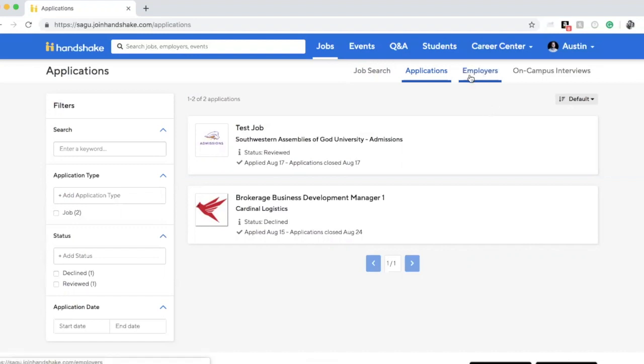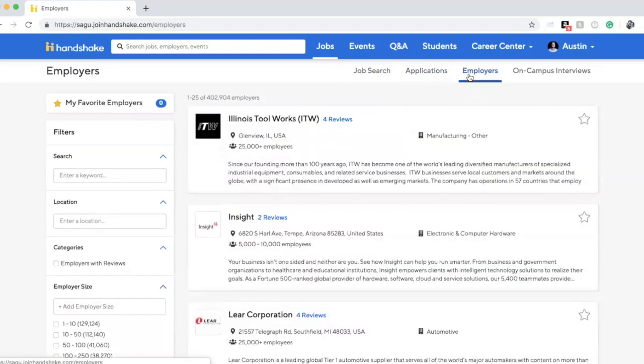Another awesome tool is we're able to search through employers. On Handshake as a whole, there's over 400,000 employers, so we're able to search through all of those. Please make sure that you are wise when you're going through this information. Not all of these employers are approved from SAGU, so you will need to do your due diligence in making sure that the information is relevant to the information found on their website.